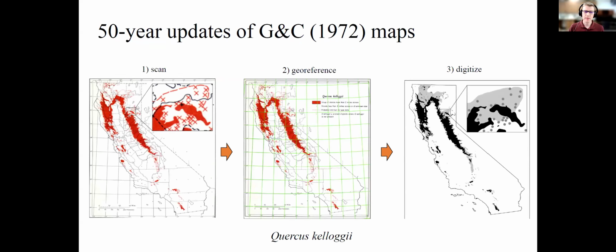We built these range maps for all 100-ish California native tree species, starting with the Griffin and Critchfield map series. This was state of the art 50 years ago, and it's actually still being used as the go-to source for range maps in the state of California. In fact, there was a book just published this year, I can't remember the name of it, that still uses the Griffin and Critchfield maps as the range maps for tree species. But we've come up with better range maps.